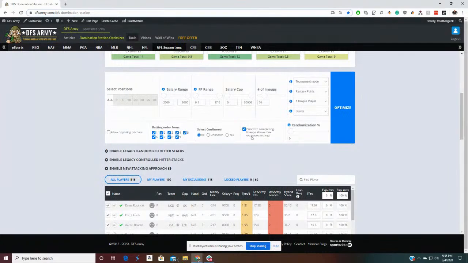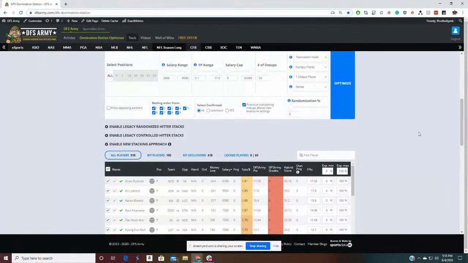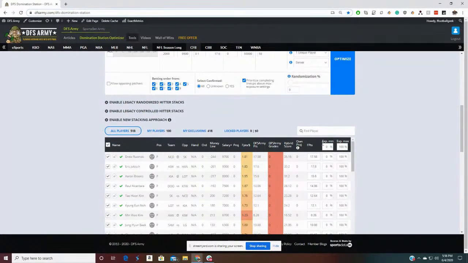Now, I'm going to show you the effect of this very shortly. Now, MLB is all about stacking. We know this. There are a few different types of stacks that work. We know that as well. So, we're talking DraftKings. DraftKings allows you to use as many as 5 hitters from the same team.